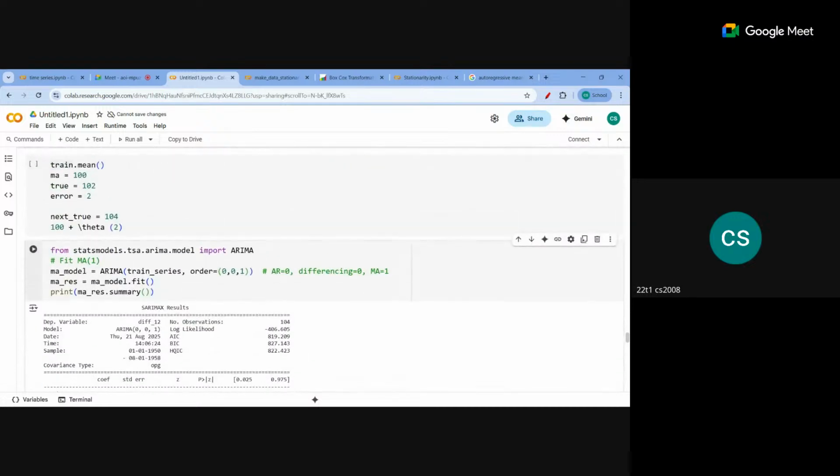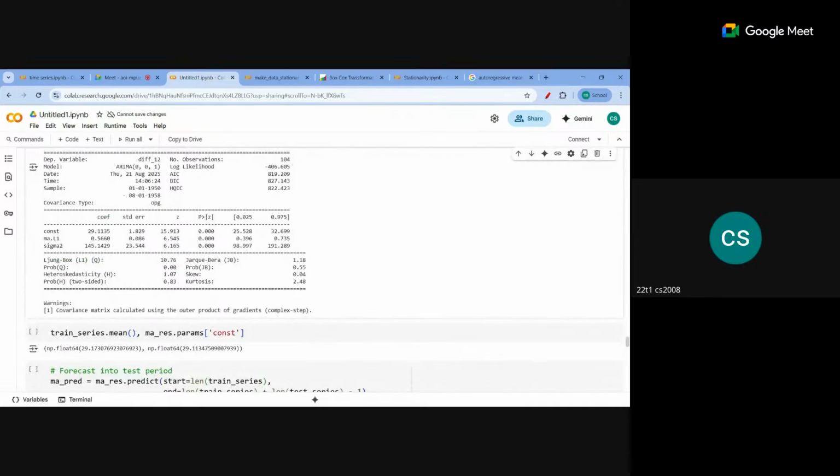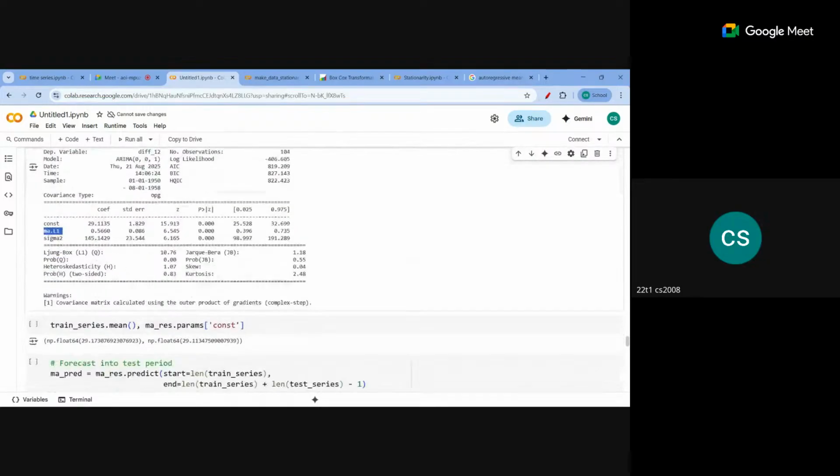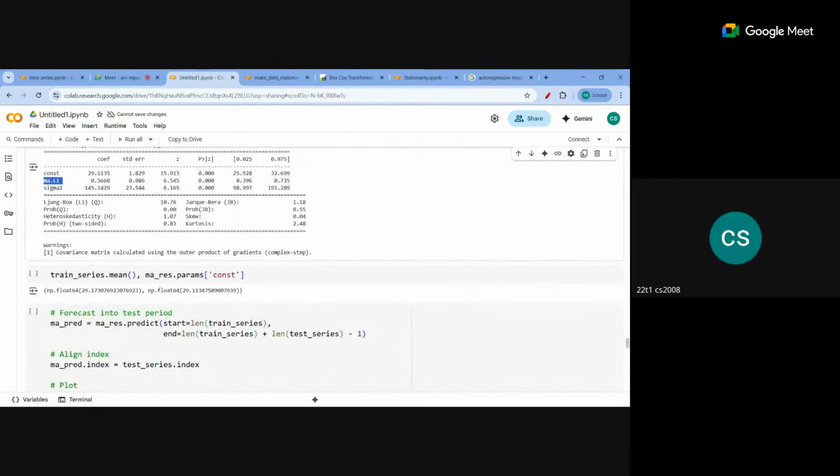So as of now we have used MA1. You can give MA2, MA3. Based on that you'll have multiple constant values also. As of now one thing is shown here, but if you have used 2, then it will show you ma.l2 also. So L2, L1, that's how they define these constants.